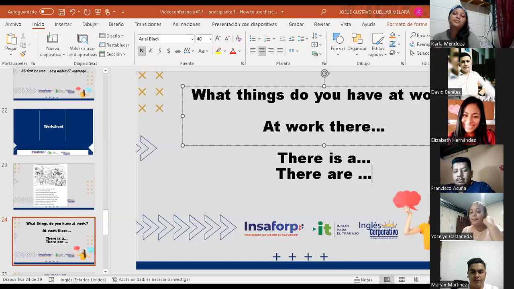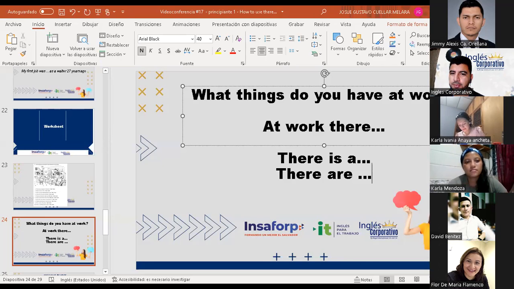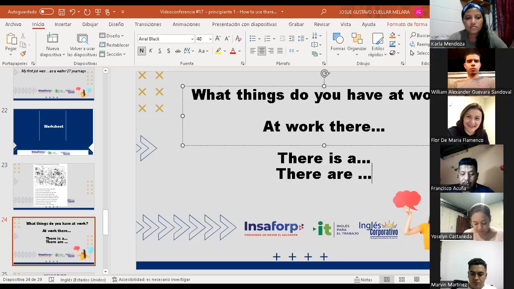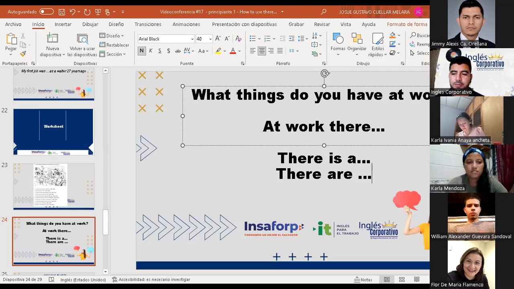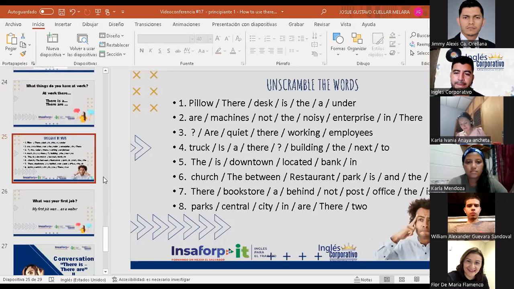Flor, and then we go with William. There are writings. ¿A eso te refieres con escritorios? Ah, desks. Okay. Nice. There are desks. Okay. William, what about you? There is a car. Okay, perfect. Very nice. Y lo último que tenemos acá.